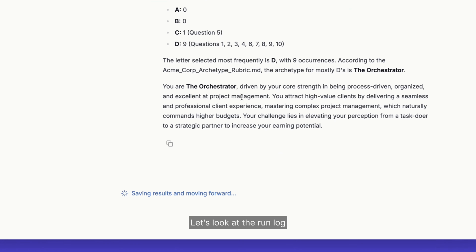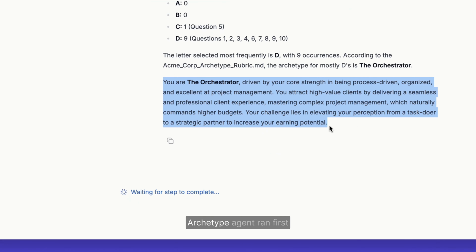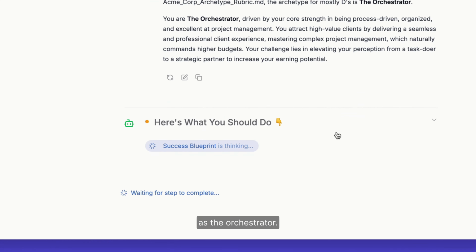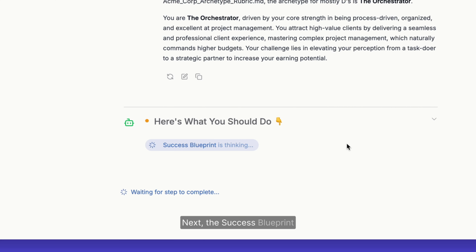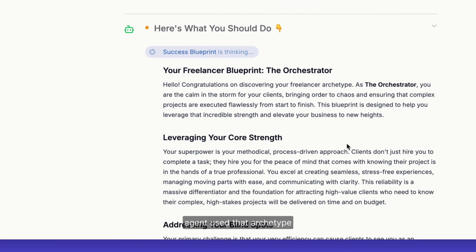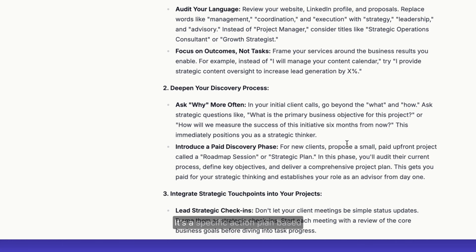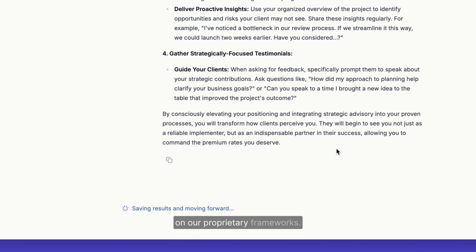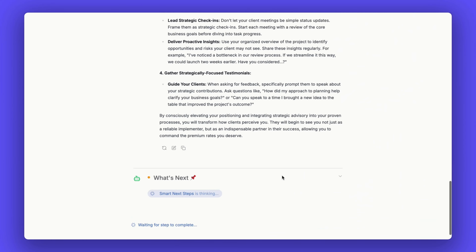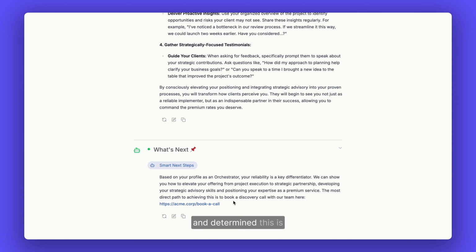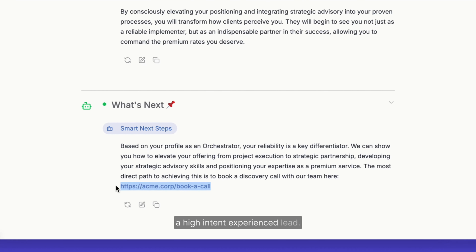Let's look at the run log. We can see here the Diagnose Archetype agent ran first and correctly identified the user as the orchestrator. Next, the Success Blueprint agent used that archetype to build a detailed plan. This isn't generic advice. It's a specific action plan based on our proprietary frameworks. And finally, the Smart Next Steps agent analyzed the conversation and determined this is a high-intent, experienced lead. The output? A personalized call to action. Book a discovery call.